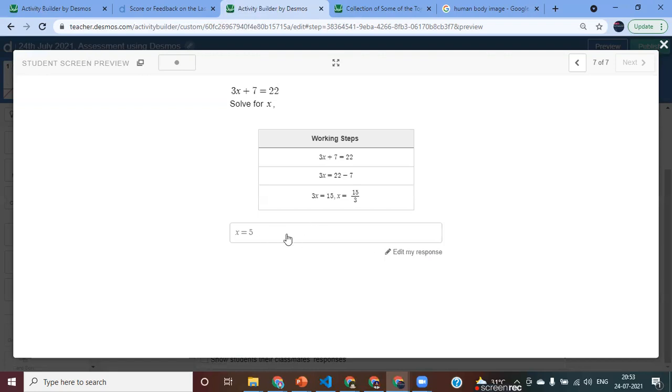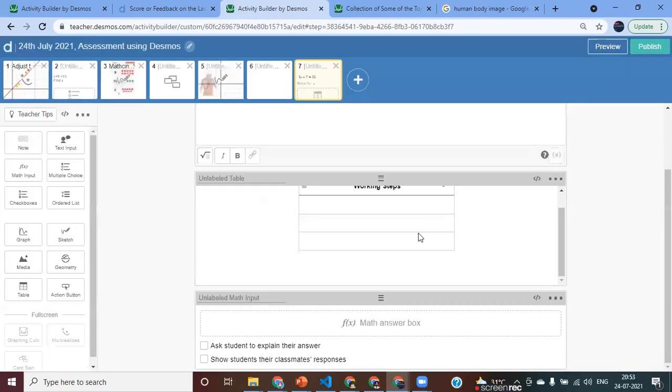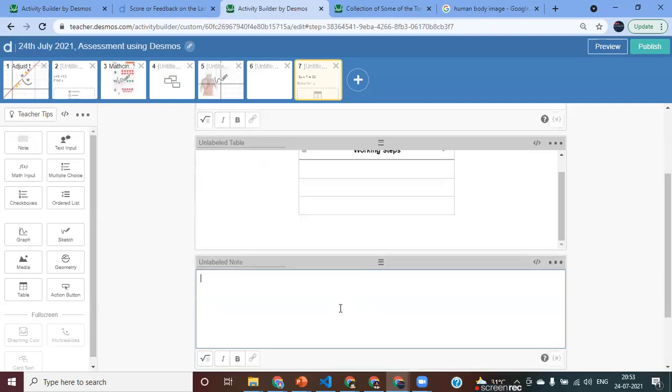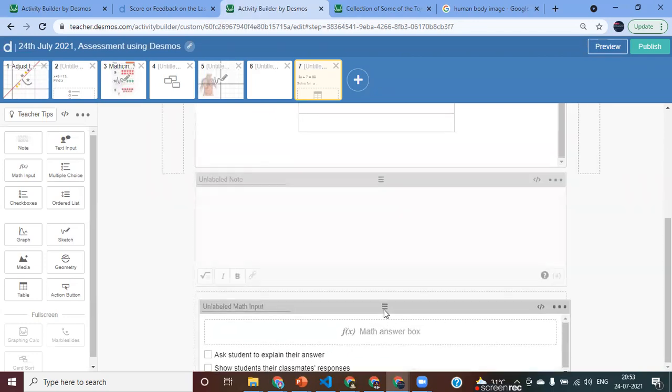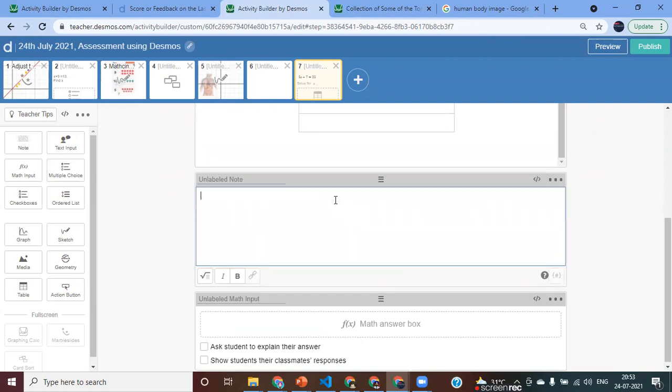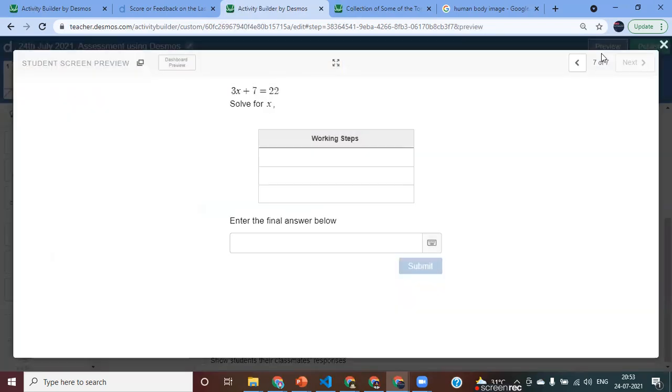Maybe they are not going to use this part to enter the answer. To avoid that, I have one idea: always add a note just before the math answer box. You can drag them up and down, don't worry. And here you write, enter the final answer below. Now look how it will look. It makes more sense, right? Here they are writing working steps, and here they are entering the answer, because here is the submit button.